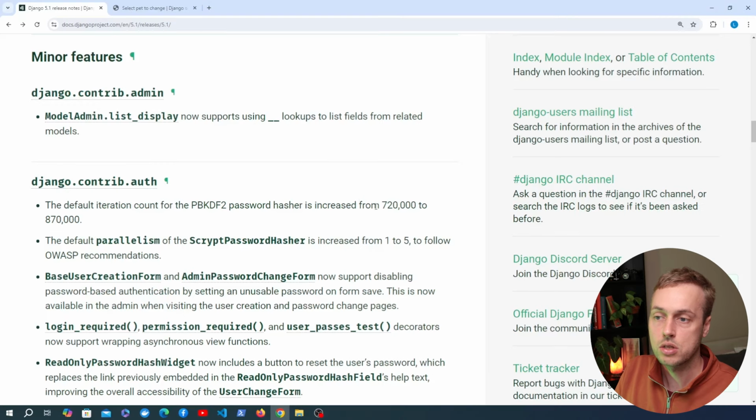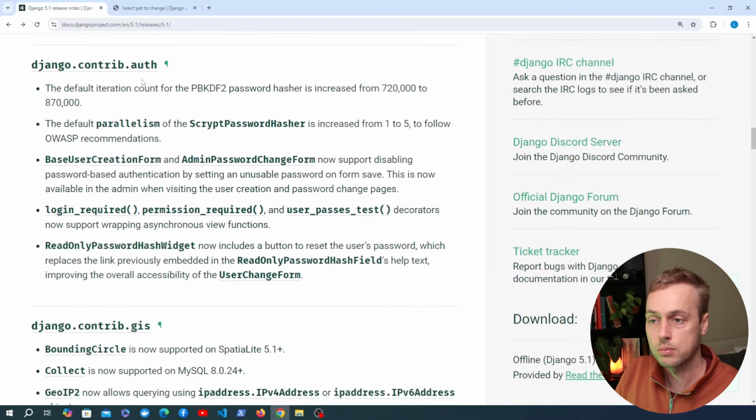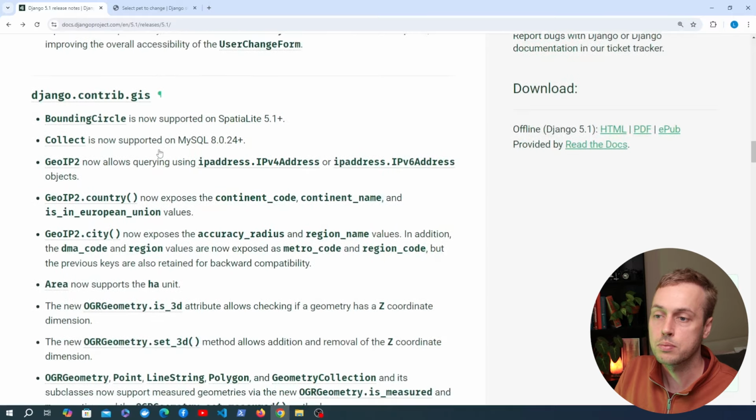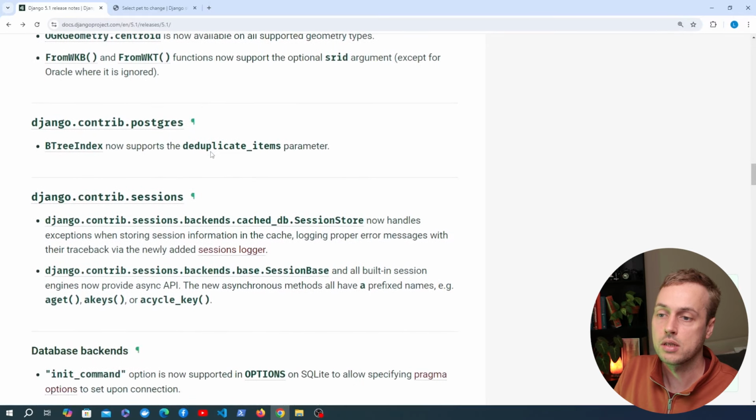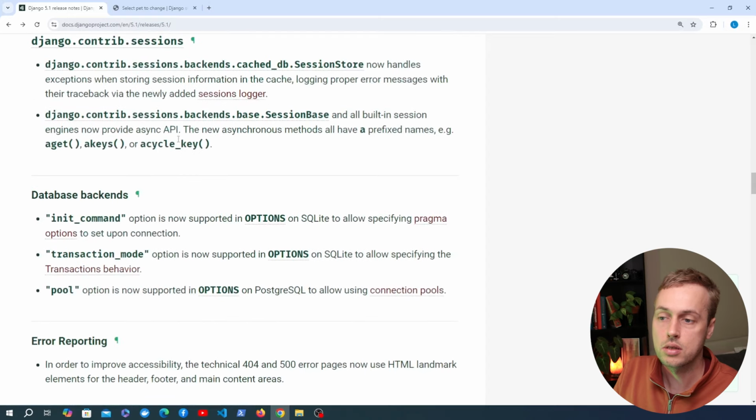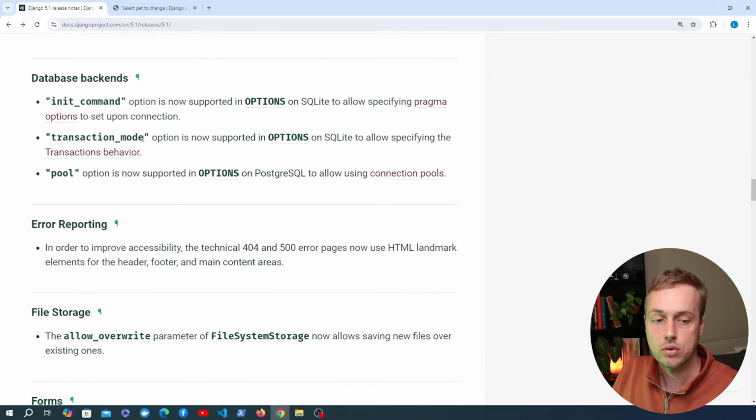There are additional changes from Django 5.1. So some changes to the auth module, the GIS module. I should maybe say application, not module here actually. And as well as that, we have changes to Postgres, sessions, and much more here. So you can look through this. There is a link in the description. If there's anything in particular from this release that you want to see covered, we could maybe make some follow-up videos, but that's going to be all for now.